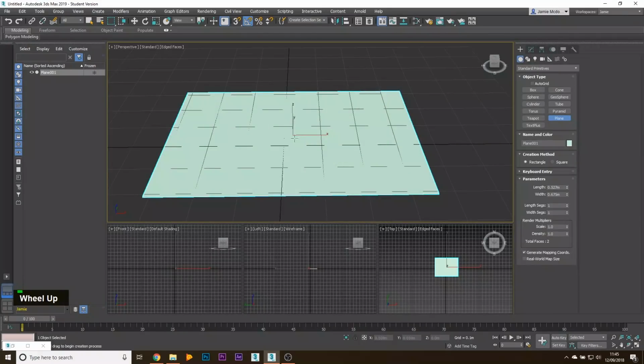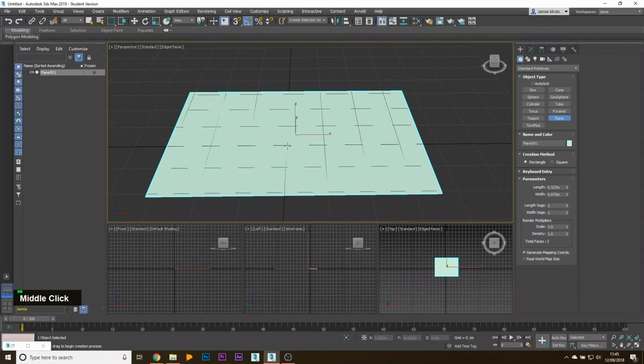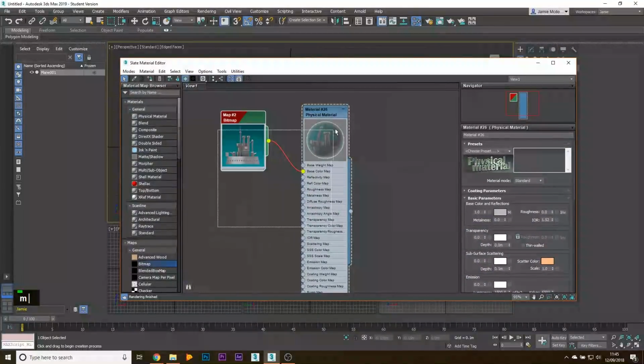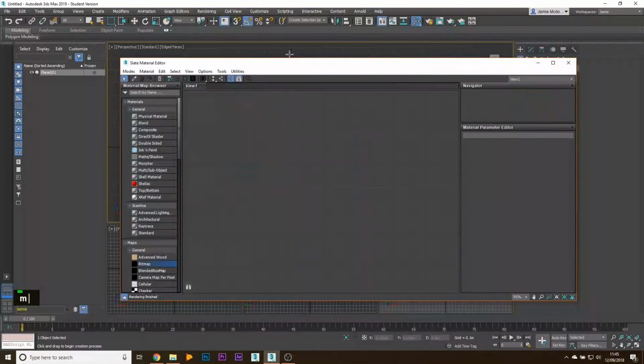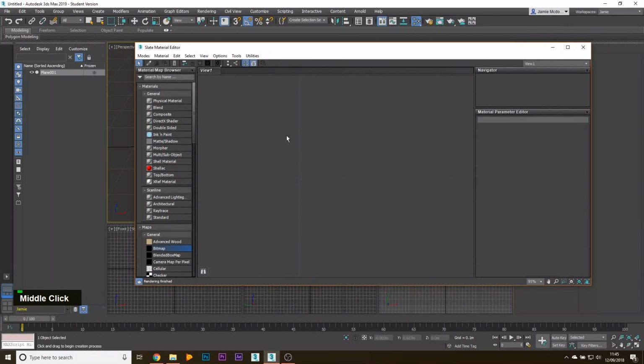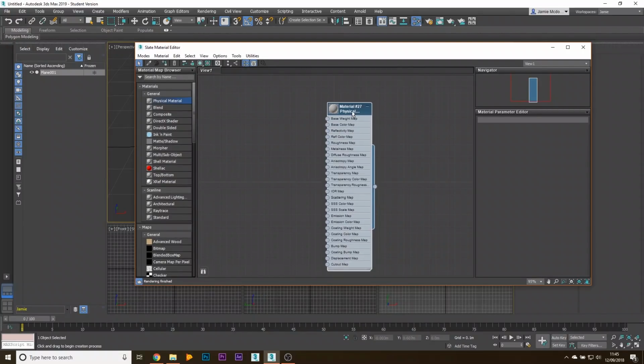And what we need to do is assign a material to this plane so that it will show our image that we want to work from. So if I press M, that's going to bring up our material editor. I'm just going to get rid of that. That's one I did earlier. When you press M, it should come up looking like this. So I'm going to select a physical material over here. I'm going to click and drag it into our material workspace.